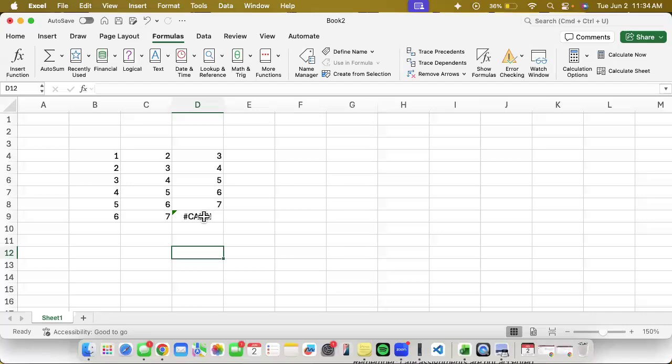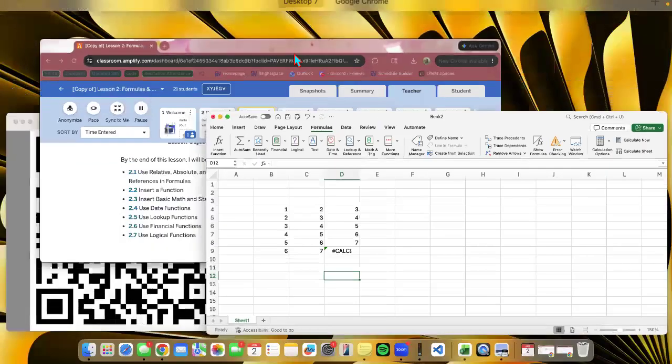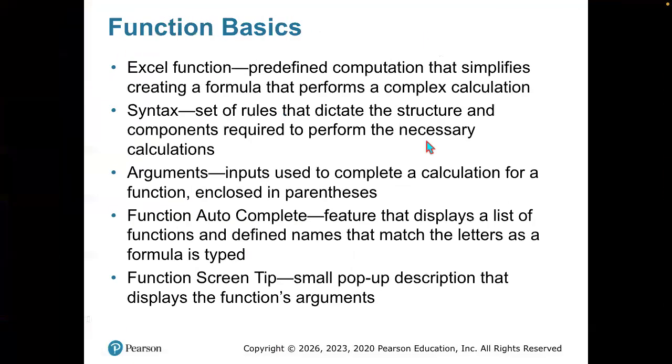You might get calculation errors. You might get value errors if some value doesn't exist. Anything with the hashtag in front of it, those are going to be your errors.